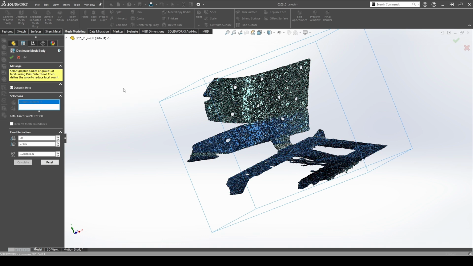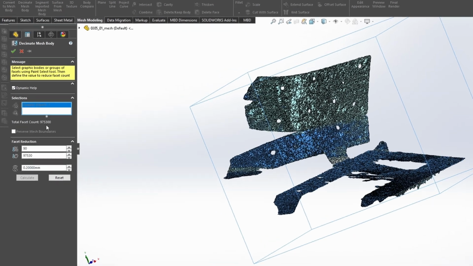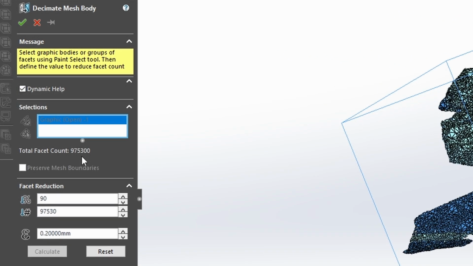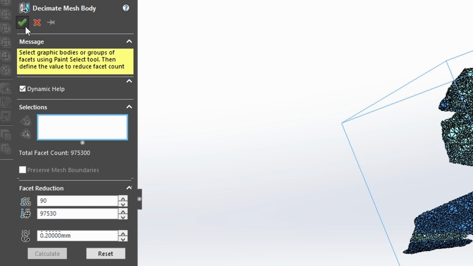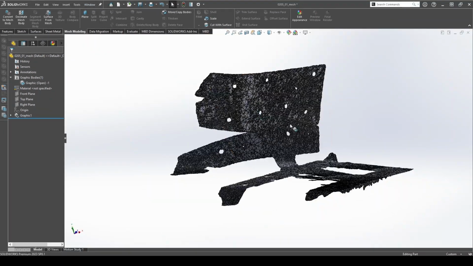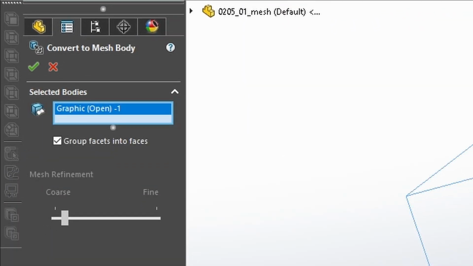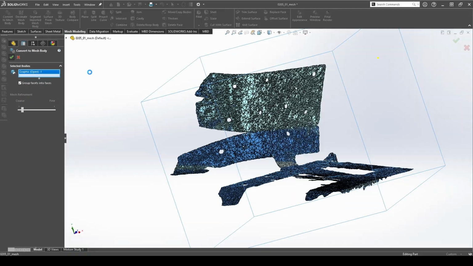All right, once that finishes, you can see the model's a lot more simplified. We've gone from 975,000 to 97,000, so it's a lot simplified. And as you can see, it moves a little bit better. It's a little less chunky. Once you do this, you can convert this to a mesh body, which coincidentally converts it to a surface body. But now you have a much more simplified surface body that's easier to work around.